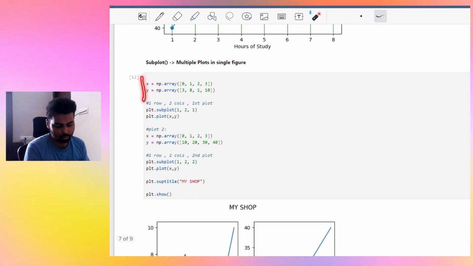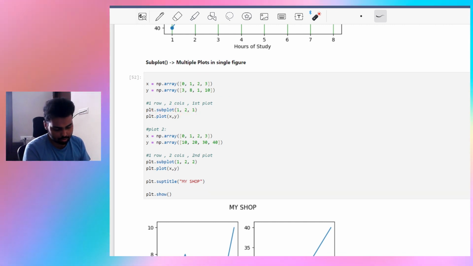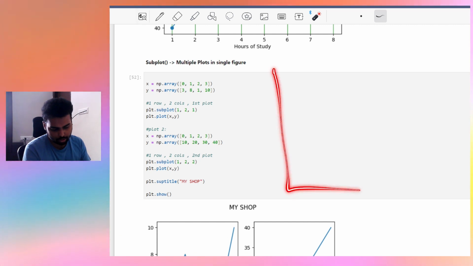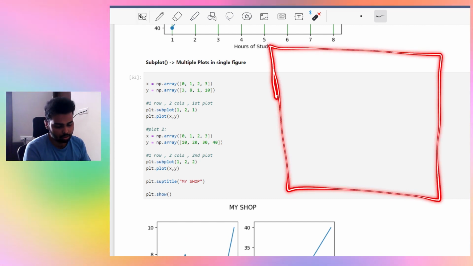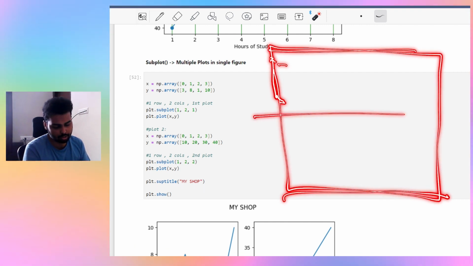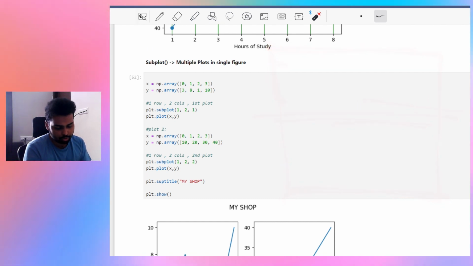Okay, next I'm declaring two different arrays. One is X and another one is Y. Here plt.subplot(1, 2, 1). What does this mean? Assume this is the area in which you are going to have the graph, and you want to have multiple graphs within this area. How do you mention this? Okay, one row. Basically I only wanted to have one row. I don't want multiple rows, which means only one row is present here.